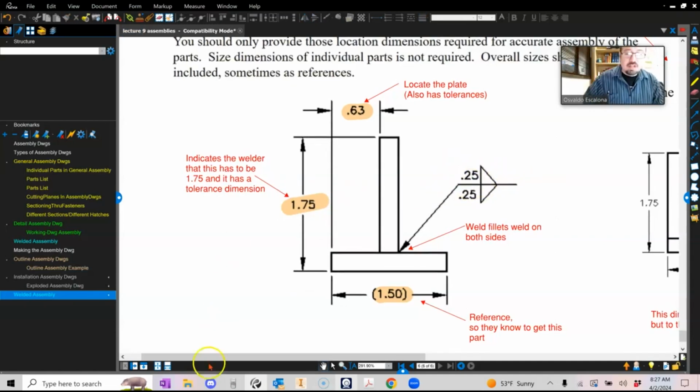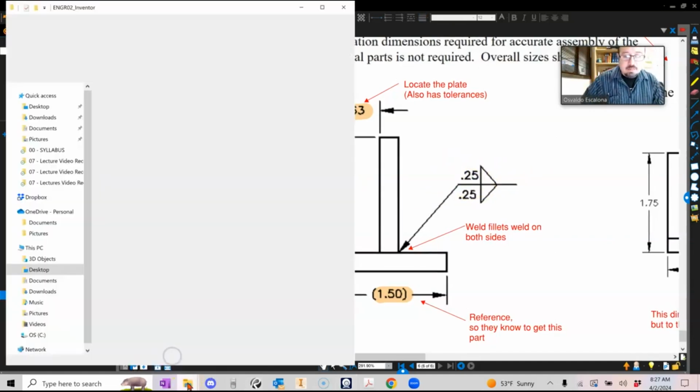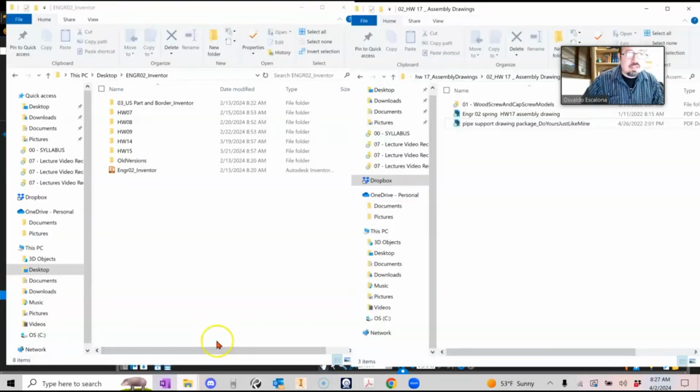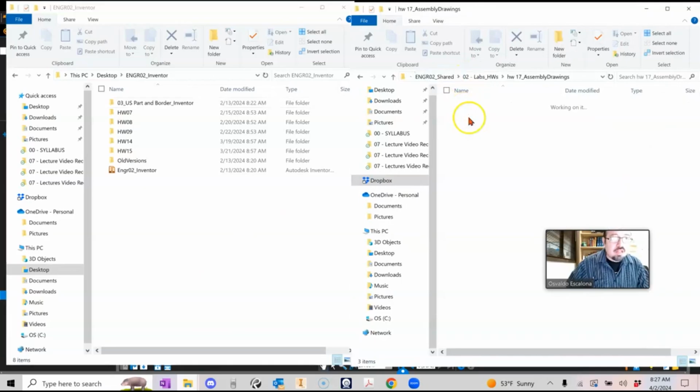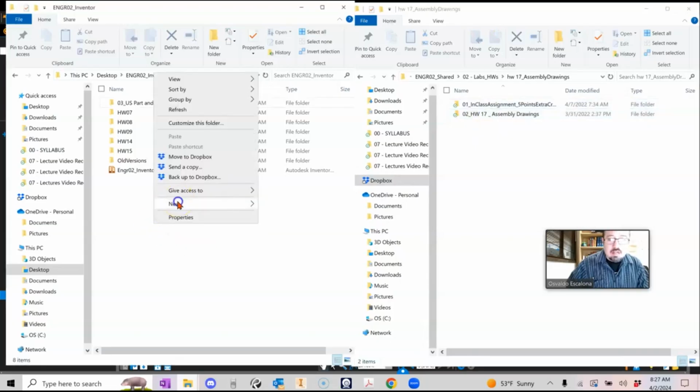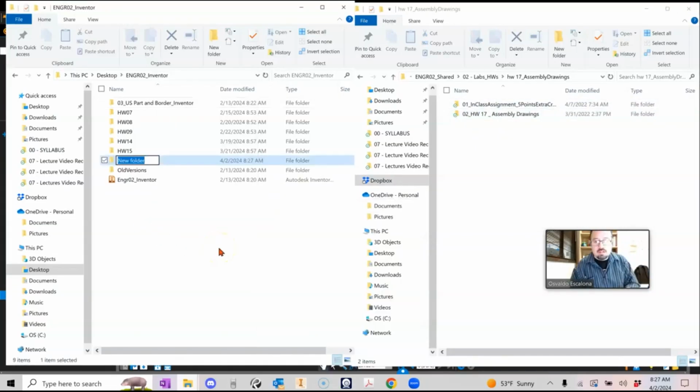It is time for us to create our first assembly. Let me come over here and start working on this. I'm going to go to your homeworks. If you go to your homework, you will notice that you have an in-class assignment and a homework 17. I'm going to create a new folder and call it homework 17.